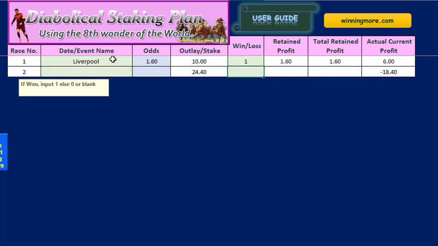Okay, so now the first event has been resulted, and you can see here, before I go any further, it's only the green tab here and the blue tab for the odds and the green tab here. These are the only 3 tabs that you can play with in the spreadsheet, apart from the setup when you set it up. So now it tells us that we've retained £1.60 and our total retained profit is £1.60 and our current profit including the money retained is £6.